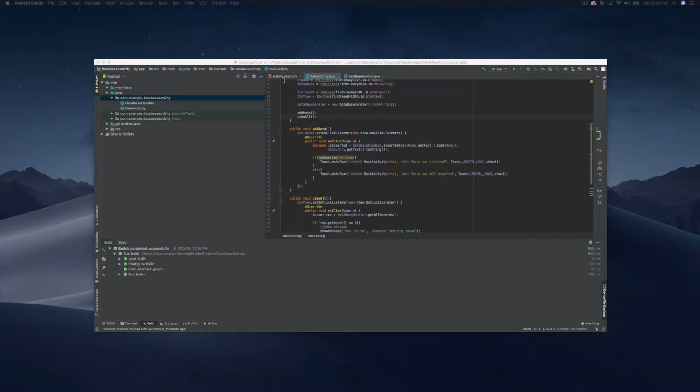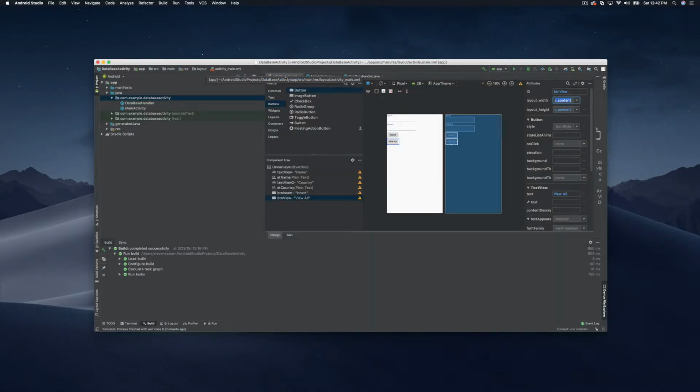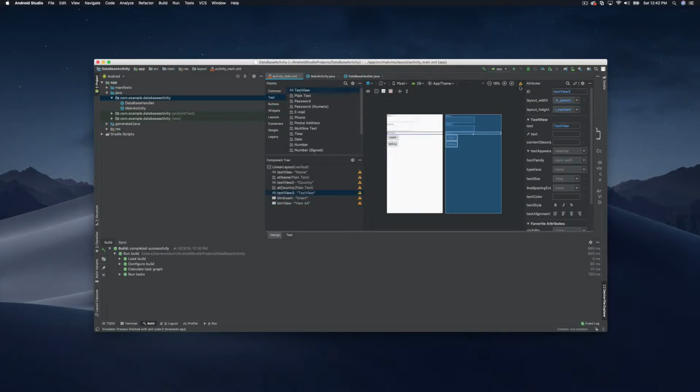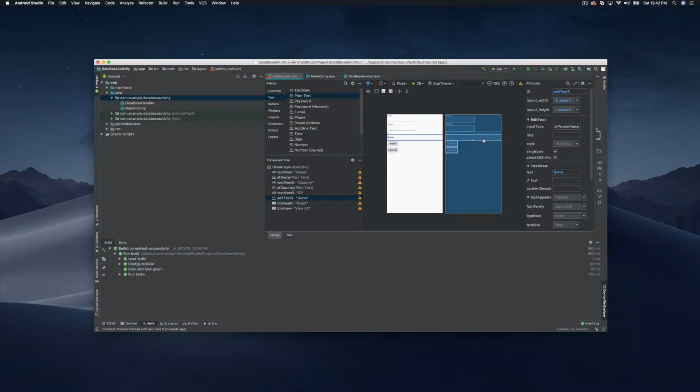Let's go back to our XML. Now, the way we're going to be able to find this is that we need to know the ID number. So we're going to actually add another text field into here. Let's go ahead and do that. In this one, we're just going to call this ID, and then go ahead and do the plain text. Go ahead and erase the information there, and we will call this ET ID.